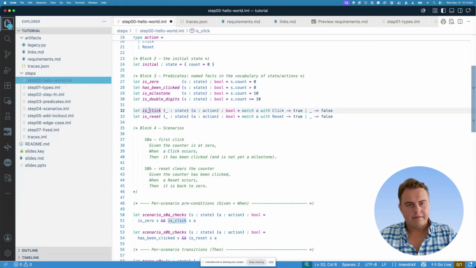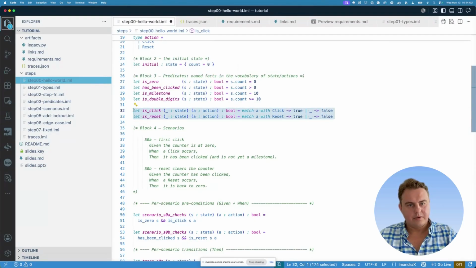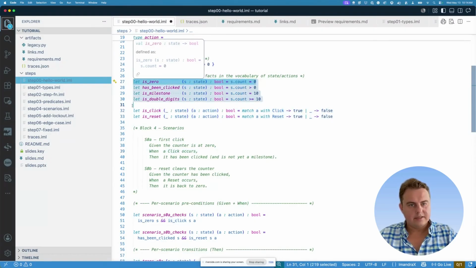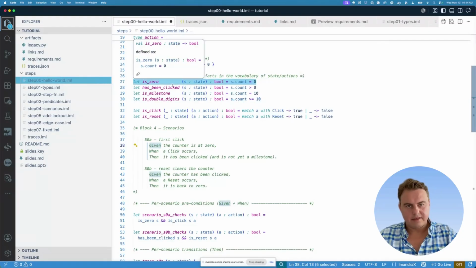When you have state and action, so basically is click, is reset, these pertain to the when block. These guys can be used in the given block. So the given block can be empty, or it can be any collection of basically these guys.